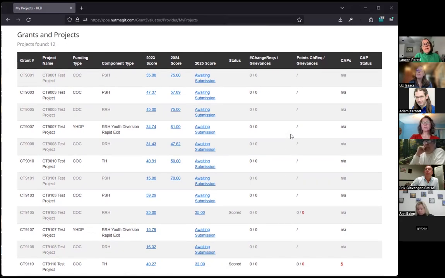I just want to say that at each of these steps in the process, you will get an email from our team saying, okay, the scores are final now, it's time to go in and do your change requests. Or if you submitted a change request, okay, we've reviewed all the change requests, the results are visible now in RED. So you don't have to keep going in and checking RED. You'll know when it's time to take the next step because you'll get an email from us. Thank you. That is a good point.